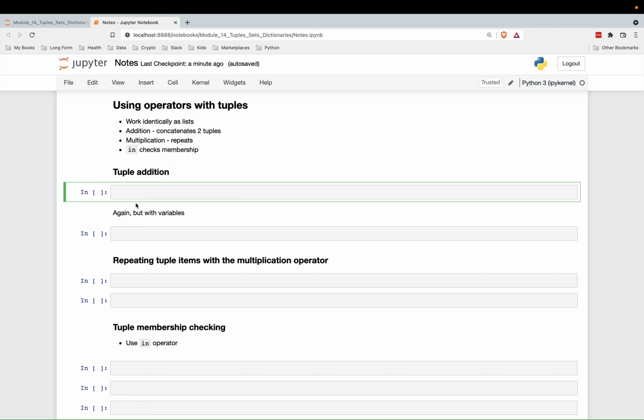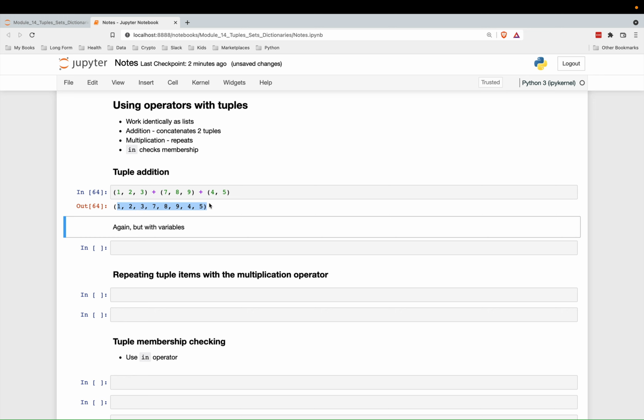All right, tuple addition. So let's take a look here. 1, 2, 3. And I'll just put, say, 7, 8, 9. And I'll add maybe a third one. This will just be a couple, 4, 5. All right, so I've created 3 tuples here. And I need parentheses here, or else it would not work. It would just create one giant tuple. You might think, okay, what's going to happen here? Well, it's the same thing as with lists. It will concatenate them. It'll just make one giant tuple of all of the items. So that's what plus does with 2 tuples.